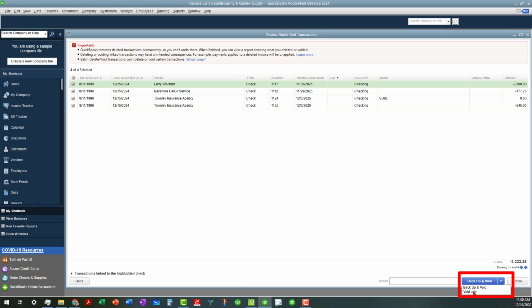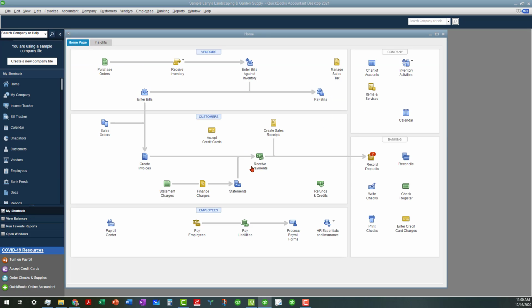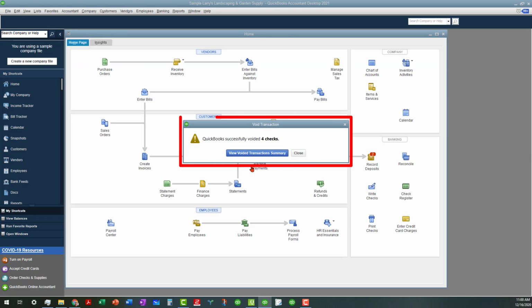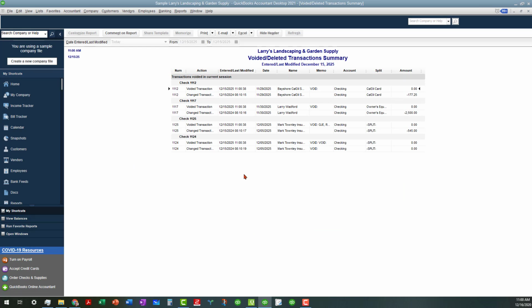So I'm going to click on void only. Then it says it cannot be undone. Are you sure you want to continue? Yes. And then it says it voided 4 checks, and you can click on this to view a voided transaction summary. So that way you would have those things.